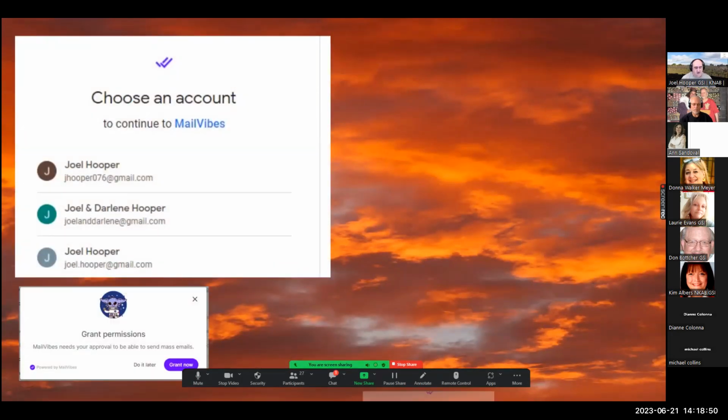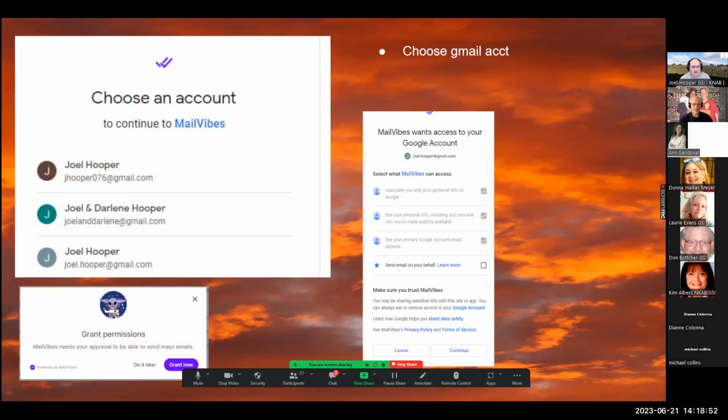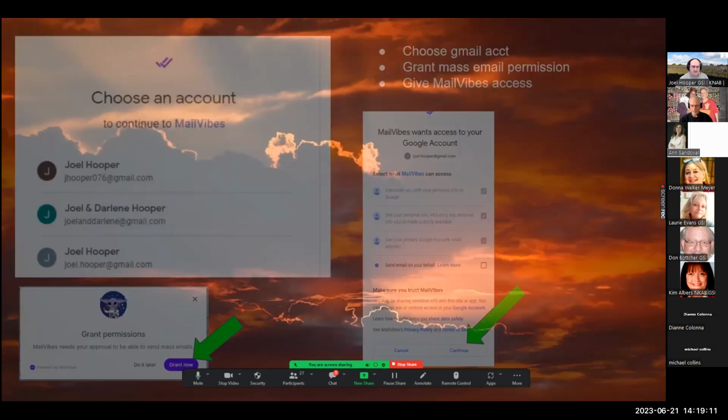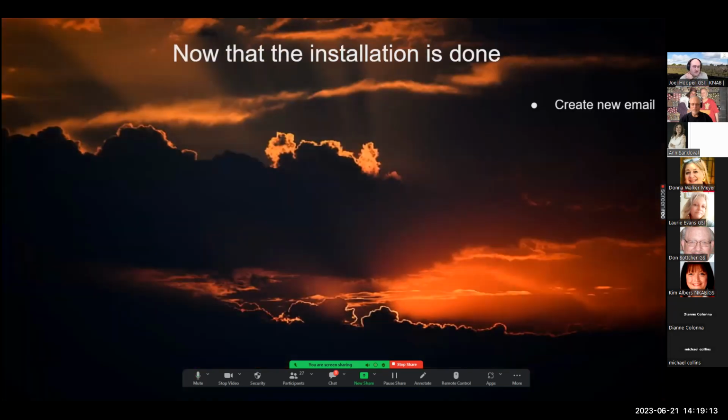Okay, and so then the next thing you need to do is choose which account you want to add Mail Vibes to. You will then need to grant mass email permission to that. If you look on the left here where it says grant now, you'll need to click on continue to give Mail Vibes the access. All right, and so that's Mail Vibes.